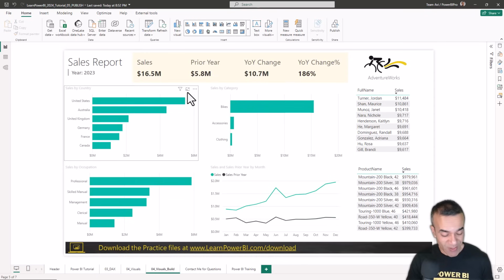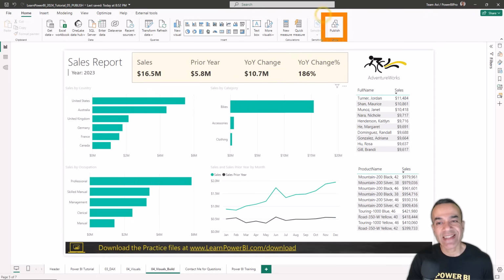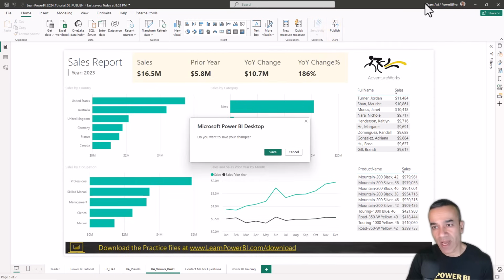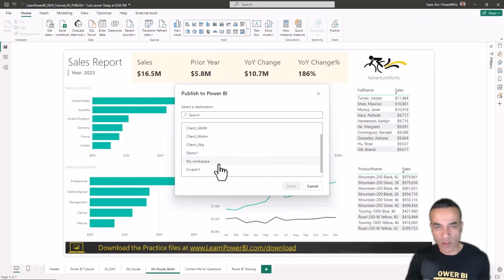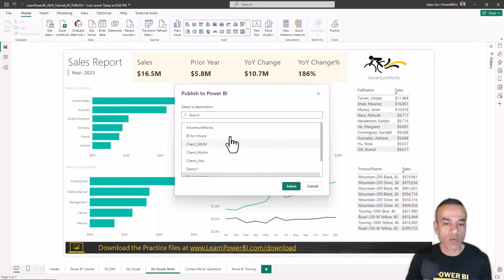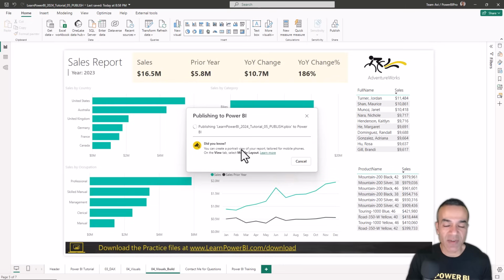And all you have to do is just click this publish button. That's it. So you click on that. Now, if you're not signed in, you may have to sign in or even create an account for the first time. But you click publish, and then you can choose a workspace. By default, if you're just starting out, you can also just publish it to My Workspace. I'm going to choose the AdventureWorks workspace because this is an AdventureWorks report, and I'm going to click publish.